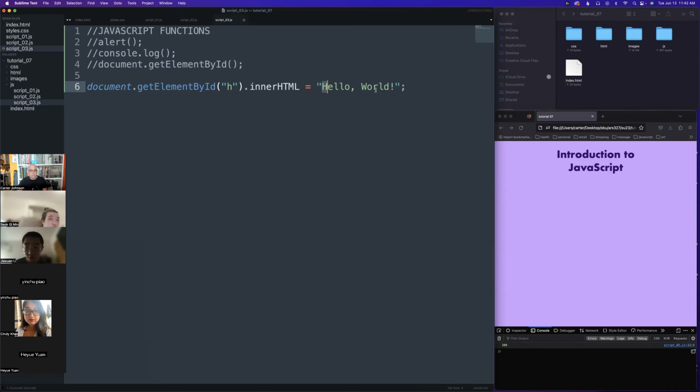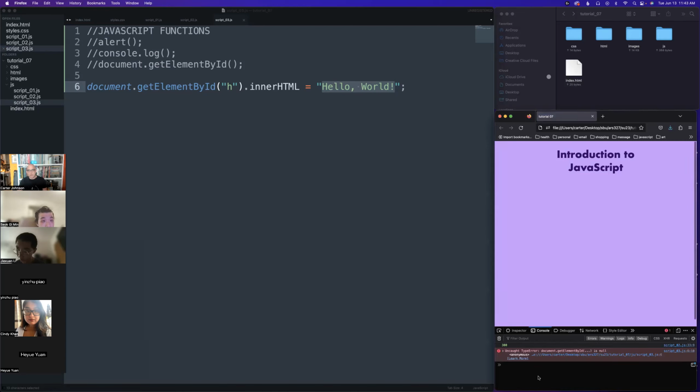So this is a string, and I hope to put that string inside the HTML of h. Well, this is h, and this is what's inside the HTML right now. So I want to replace that with this. That's the goal. It's not going to work, but that's the goal. All right, so save that, reload the page, and we get an error.